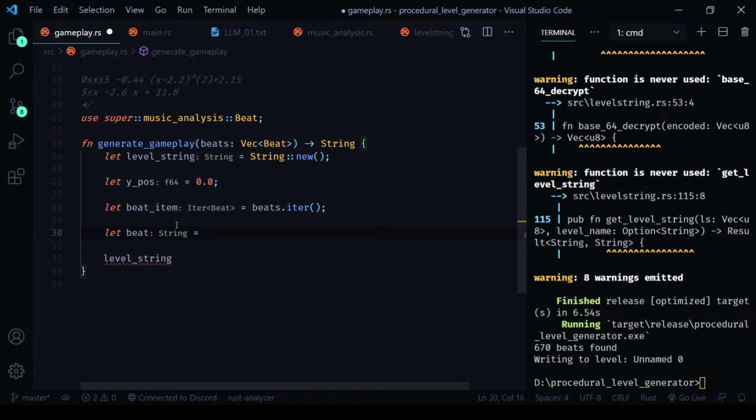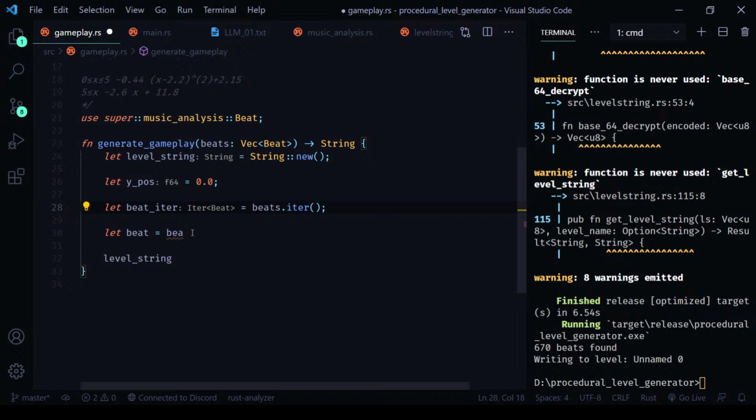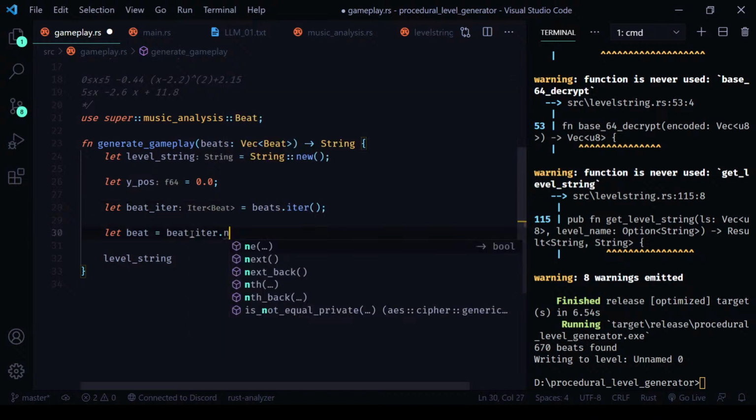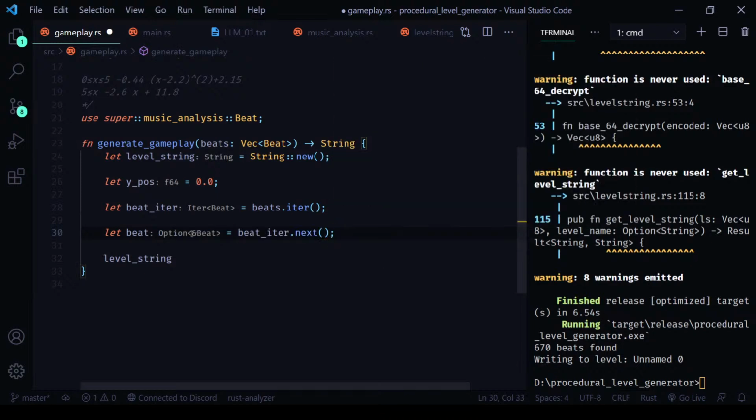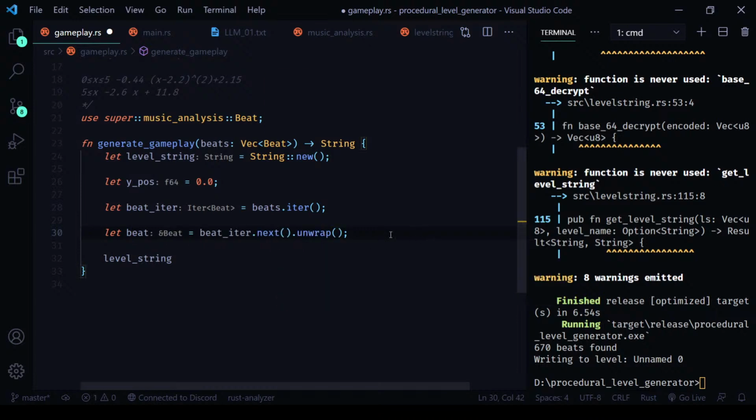So the beat equals iter dot next. So this will be the first beat. And then on the first beat, it should also look at the second beat, right? So it should look at the 2 next beats. Let's just call it beat 2. So these are the first 2 beats, and then it should look at the distance between them.